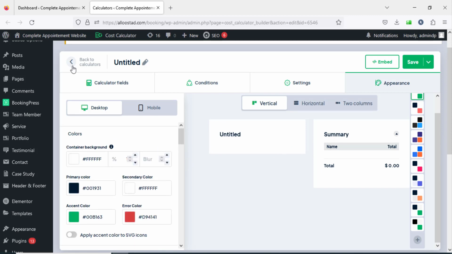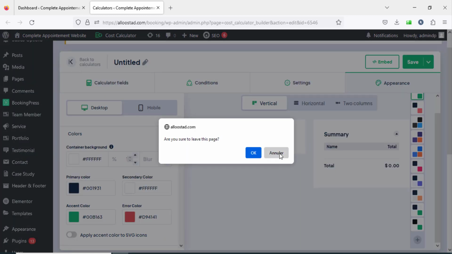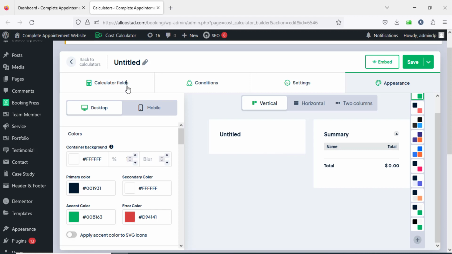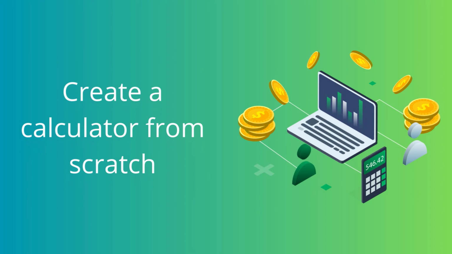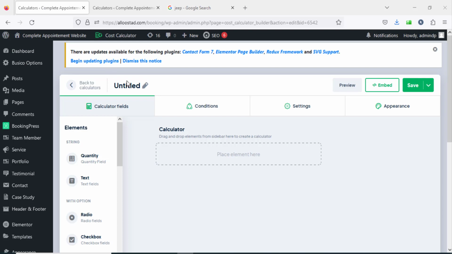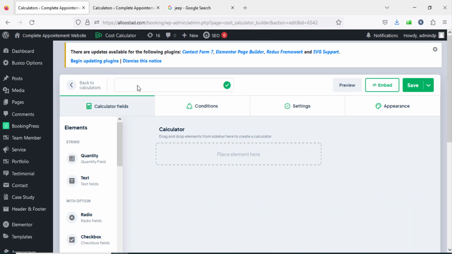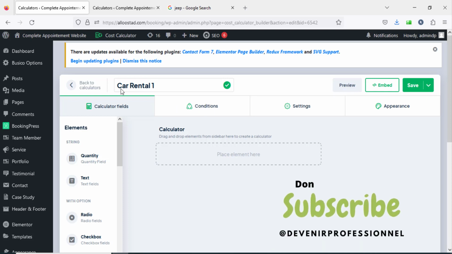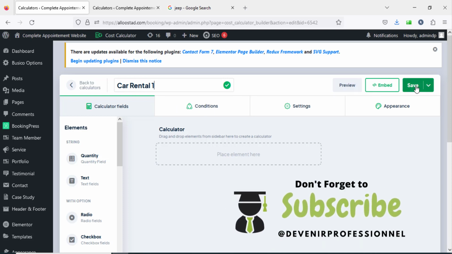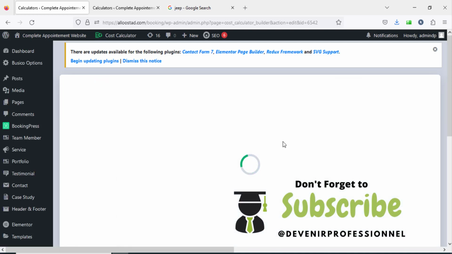So let's now start to create our form. First you need to edit the name of your form. So here add your name, for example, car rental. For me, I have already created one, but you just need to write car rental. Then click on save.